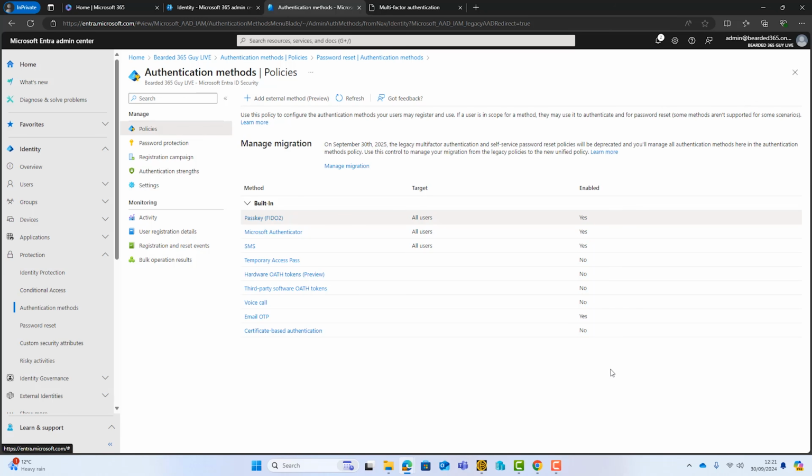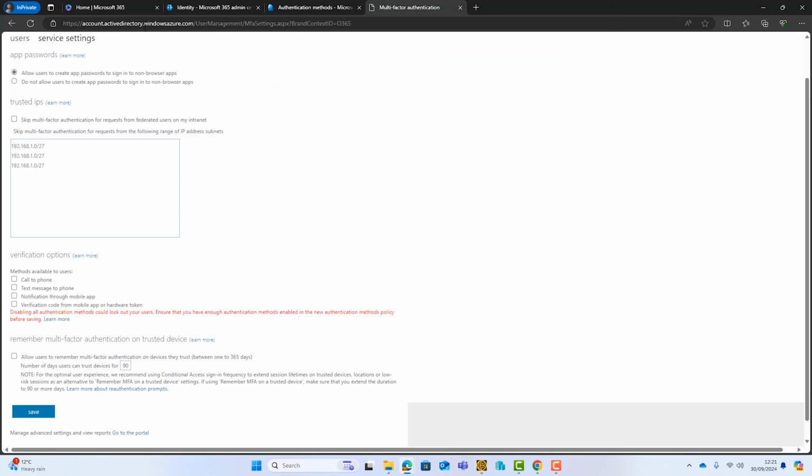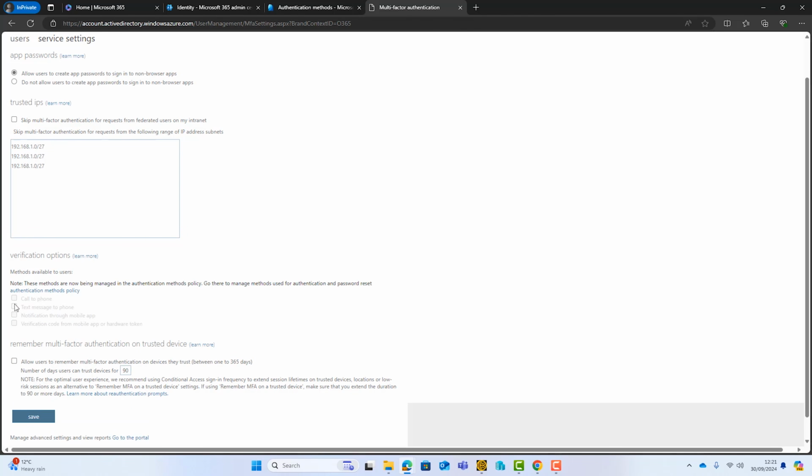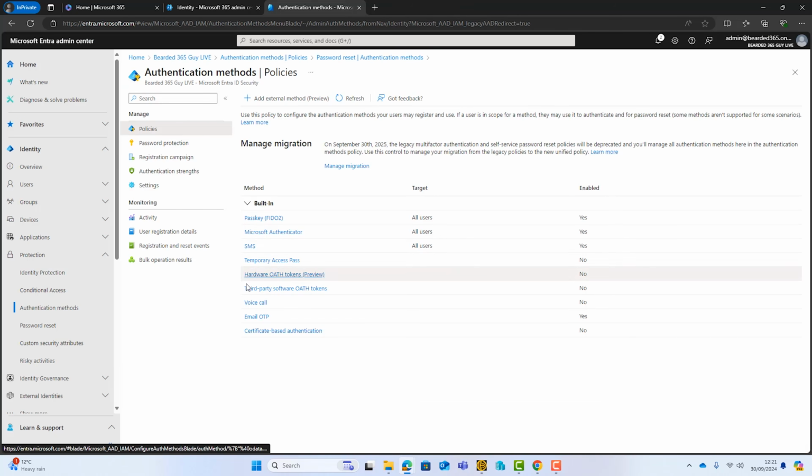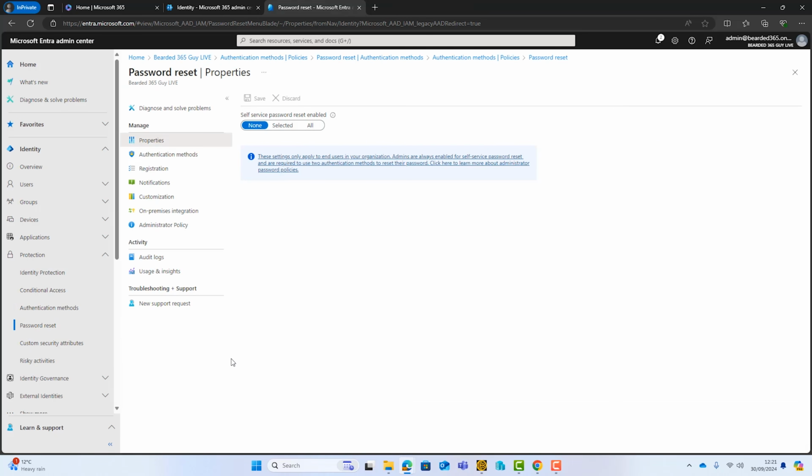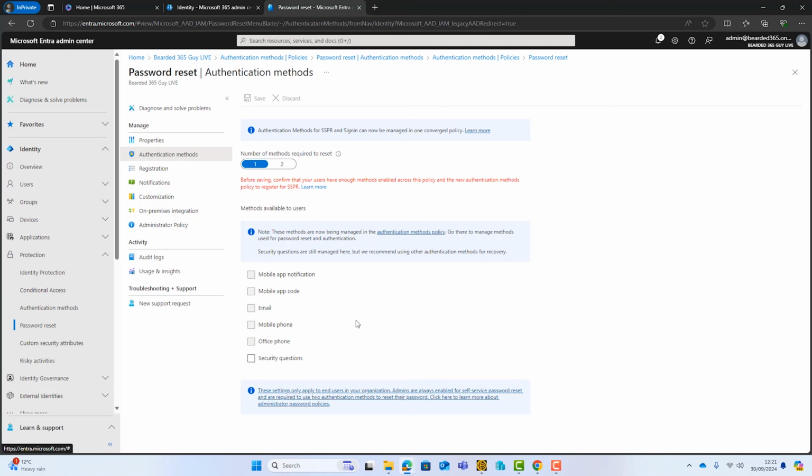So how can I test this is okay? Well, if I go back to the Legacy MFA page, and if I just refresh that, you can see here, look, all these settings are now grayed out, and it says these methods are now being managed in the authentication methods policy. Okay, so it's telling me to go there. So this is now defunct. I'll close that page here. And also to test, if I go to password reset, I go to authentication methods, you can see that these are grayed out as well. So I've successfully migrated from Legacy MFA over to authentication methods policy.